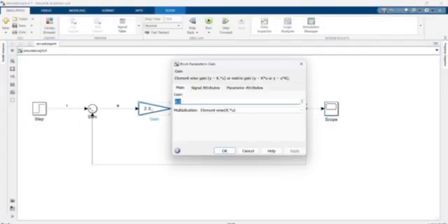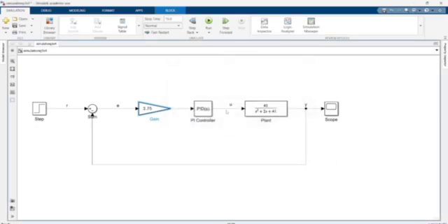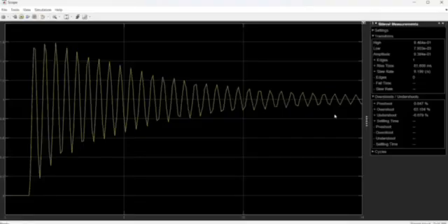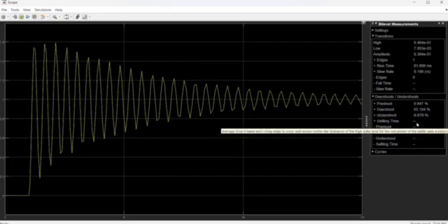And lastly, when the K gain is 3.75, this is the graph when the K gain is 3.75. The rise time is 1.609 milliseconds. The overshoot is 63.194%, and the settling time is nothing.